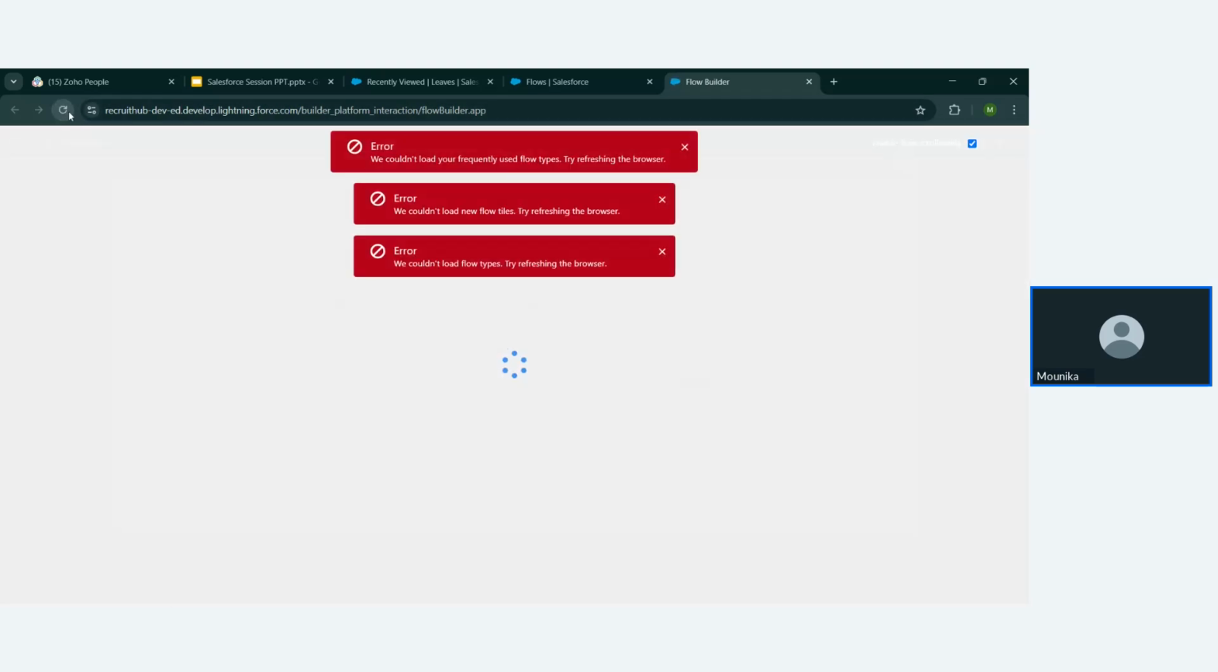After clicking on New Flow, you'll get the Flow Builder tool to create your flow. In that Flow Builder tool, you have to create the flow. Whatever automation you need to do, you will create it in Flow Builder. Let me refresh this once.